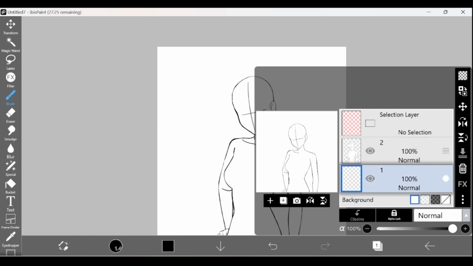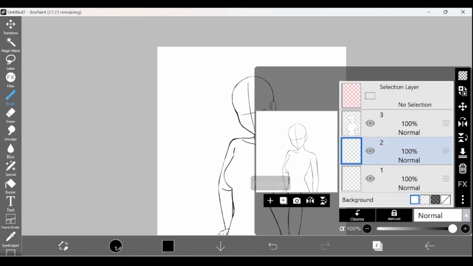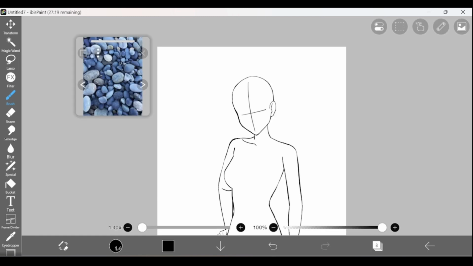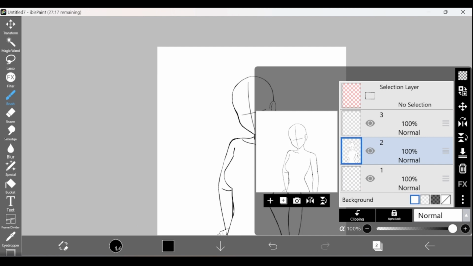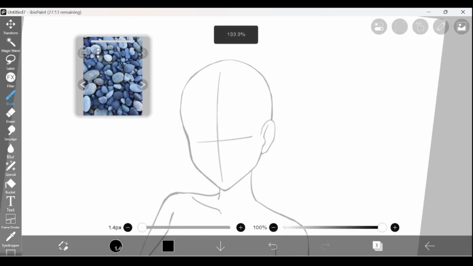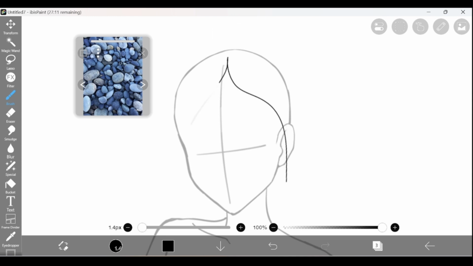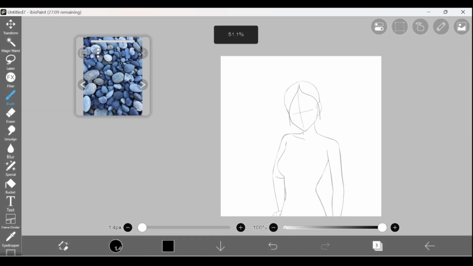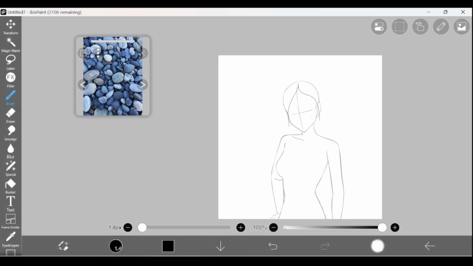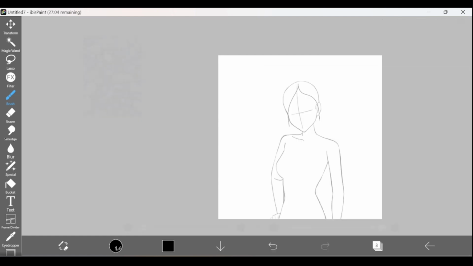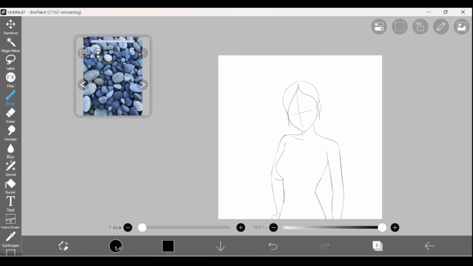Also, what you can do is add a new layer above it and start tracing over it. Also, make sure to lower the opacity of it, and you can maybe add certain hair or something like that. You can just go on and do this thing. So I hope I have explained this top right corner also.